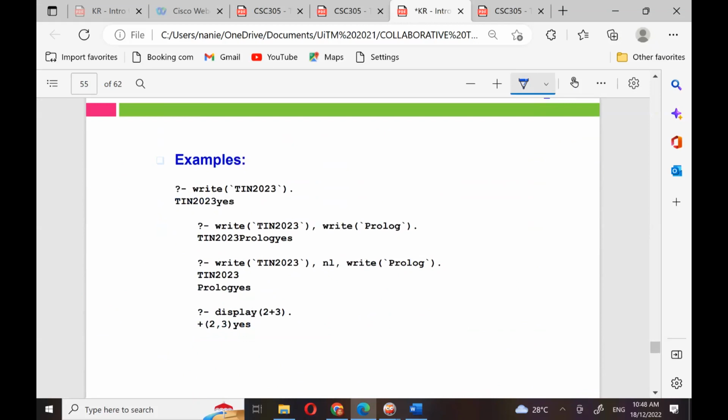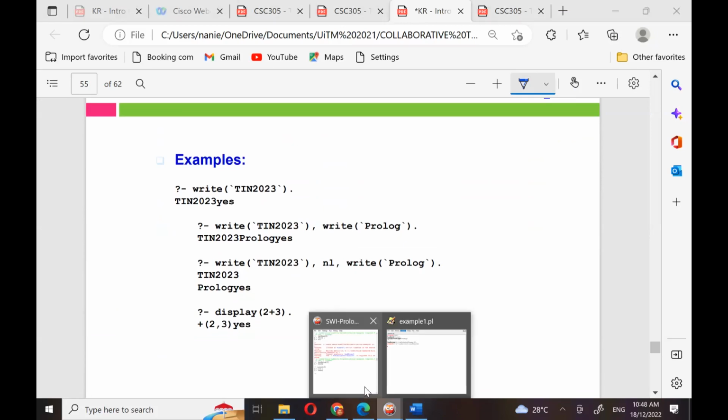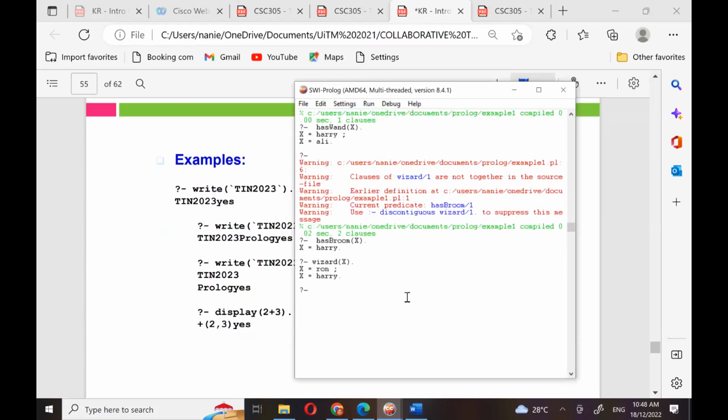Ini buat kat mana kelas? Buat dekat our console window. Okay, this one console window. Ni you boleh type terus. So nanti dia akan tulis lah. Contoh, write TIN 2023, and then tu letak period. So dia akan write TIN 2023 true. Okay. Kalau itu jawapan dia yes kan?